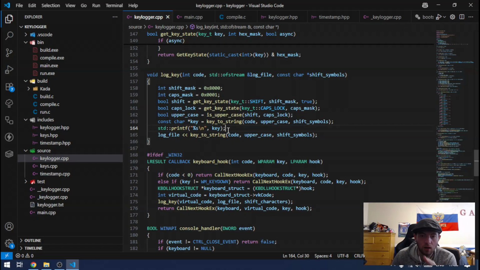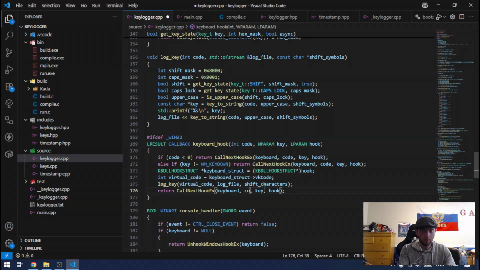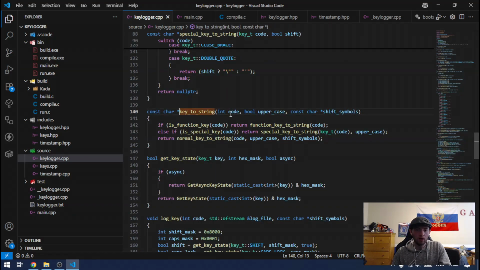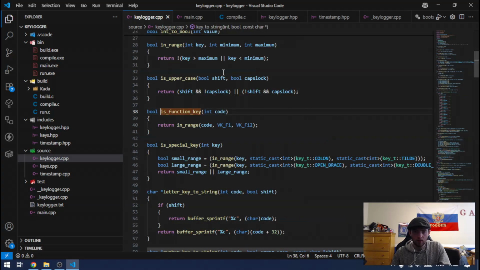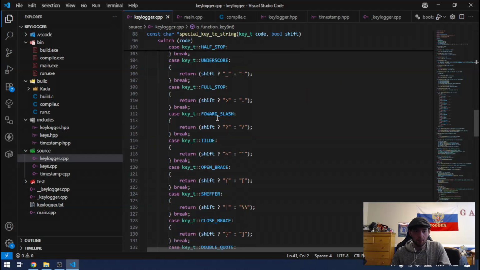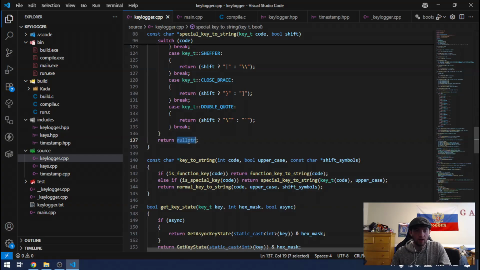Okay, so it's logging something. Huh. This is perplexing. How about code? Does that work? Right? And key to string. If it is a function key within the range of the function keys, right? Oh, and speaking of null pointer, we're going to probably return unreachable. There we go.